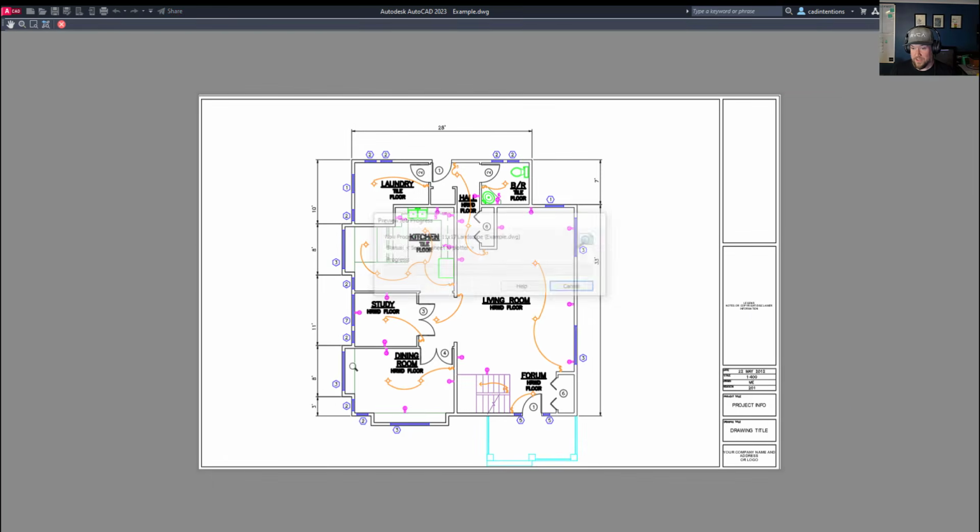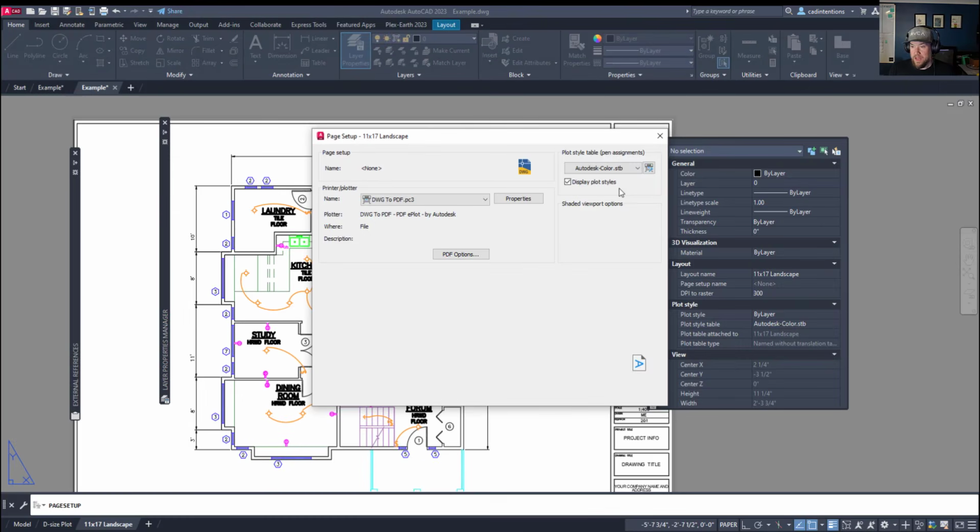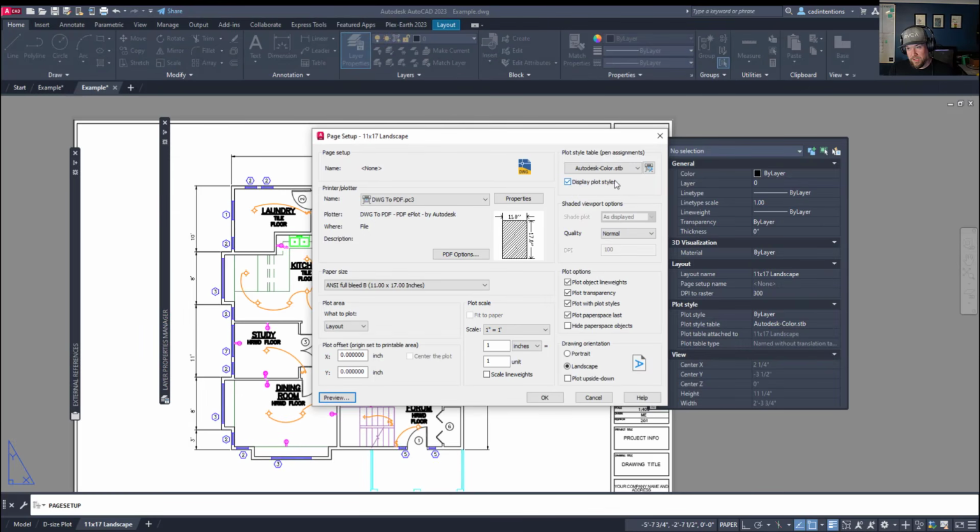Now when you go to plot things, they're going to plot as they show in the viewport because we've turned on our display plot styles. And hopefully now you've got a little bit more information of how plot styles, STBs, and CTBs work within AutoCAD, as well as how to switch between them by using that convert pstyles command, as well as a few little tricks like plot transparency and the line weight display setting down at the bottom.